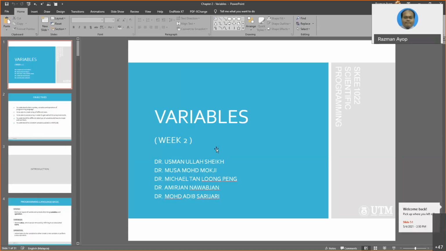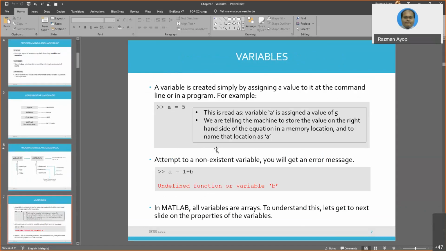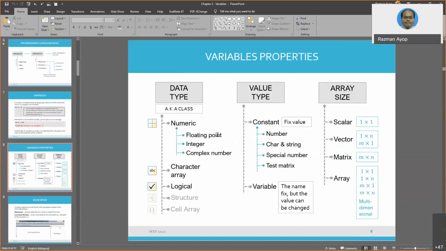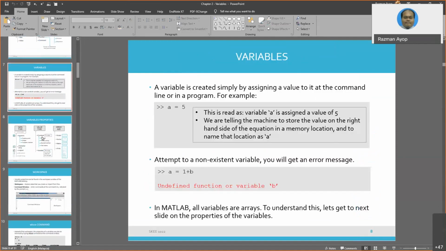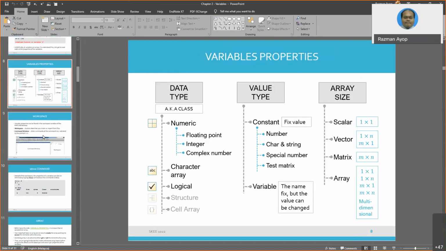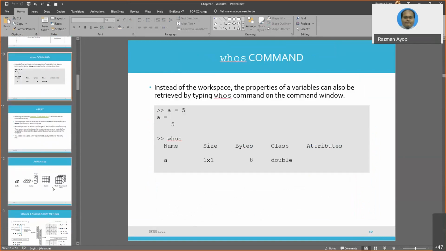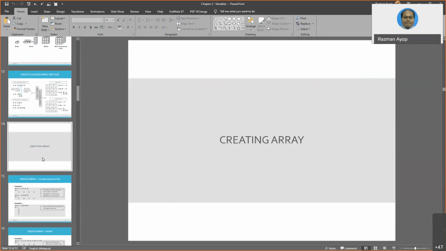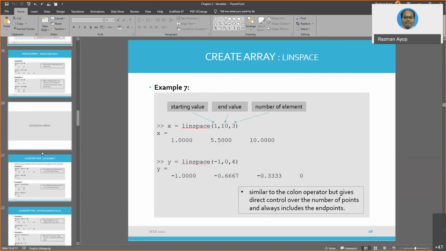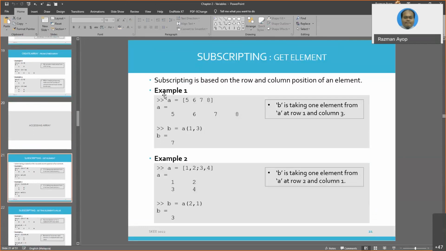For chapter 2, variables, make sure you remember the logical. You have to know how to do logic, and then how to multiply. Accessing array: make sure you know how to access the location. This one is the row, this one is the column.